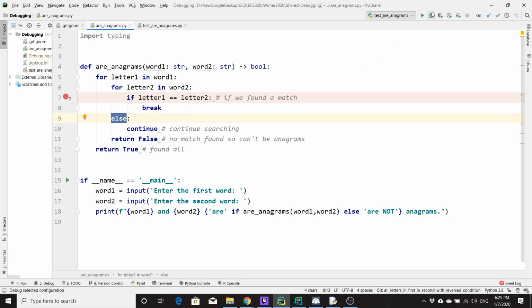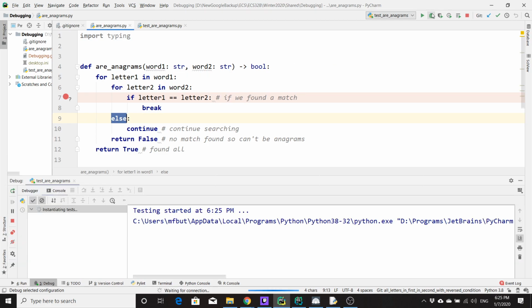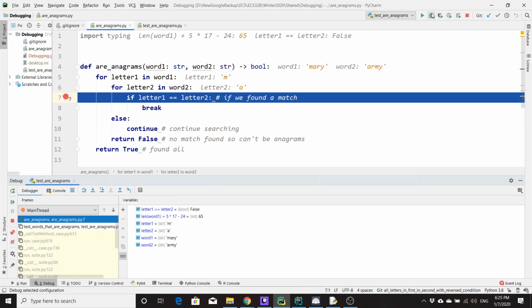So now let's try debugging it, which again, you press debug to run the debugger. So over here, we can see our letters. And we're probably really interested in whether the letters match or not. So over here, I have M and I have A. Do they equal each other? No. So we now need to go to our next line of code.